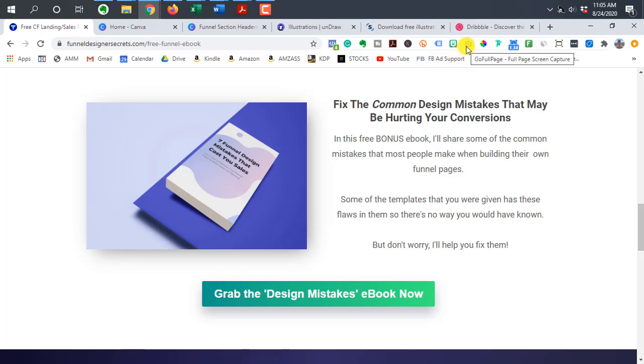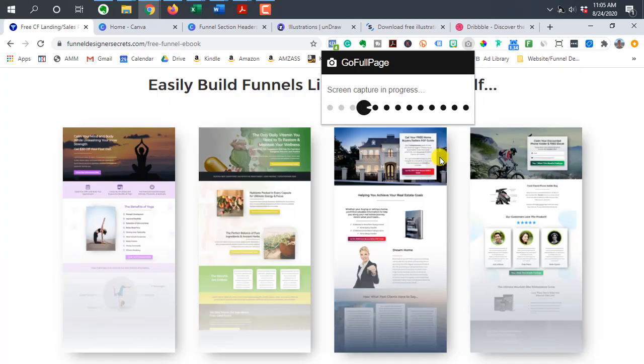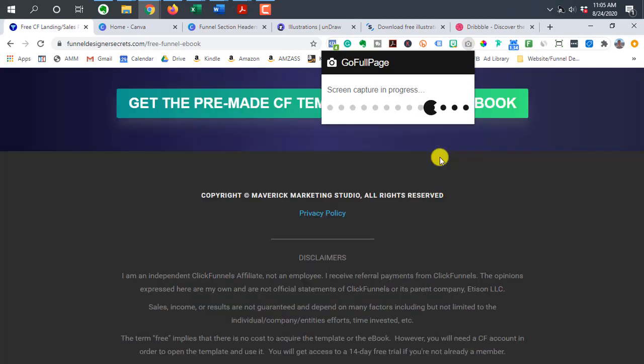page screen capture. Now, depending on what browser you use, there might be one built in to your browser and you might not need a separate extension, but for Chrome, this is what I personally use. And if you click it, it will generate an image file for you.